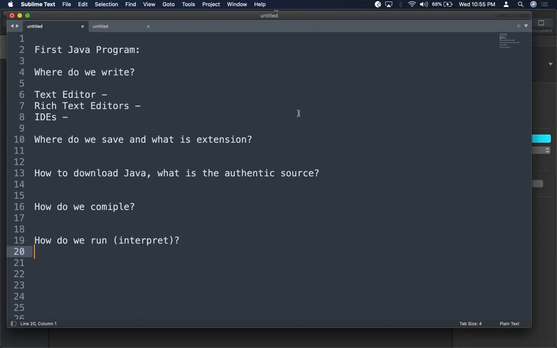To begin with, where do we write our Java programs? We just require a text editor to write Java programs. What are text editors? Any editor that accepts text, which is in the form of lowercase and uppercase alphabets, 0 to 9 numbers, and the special symbols which are allowed in the keyboard. As an example, we have Notepad in Microsoft Windows, and we have TextEdit if you are using Mac OS, or we have different text editors available for different operating systems.